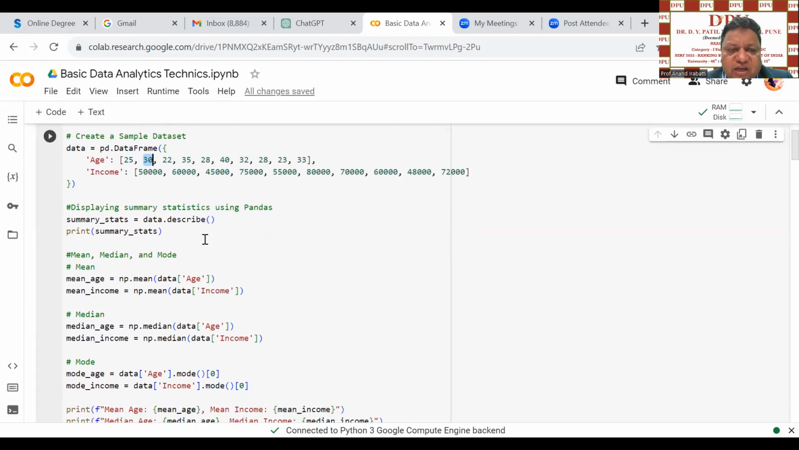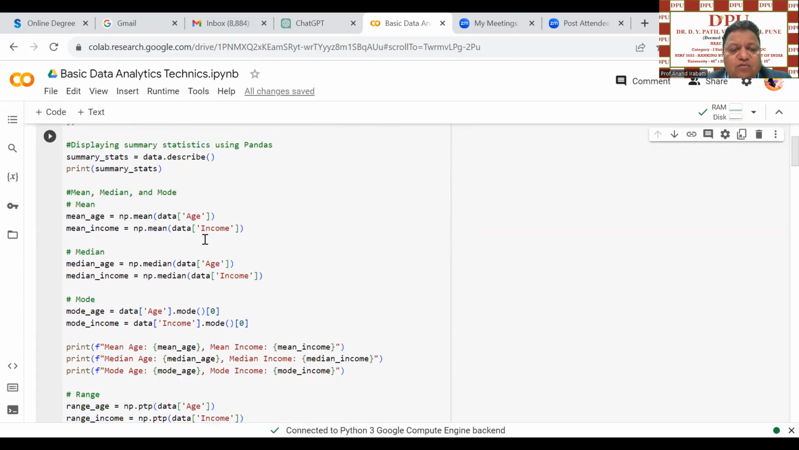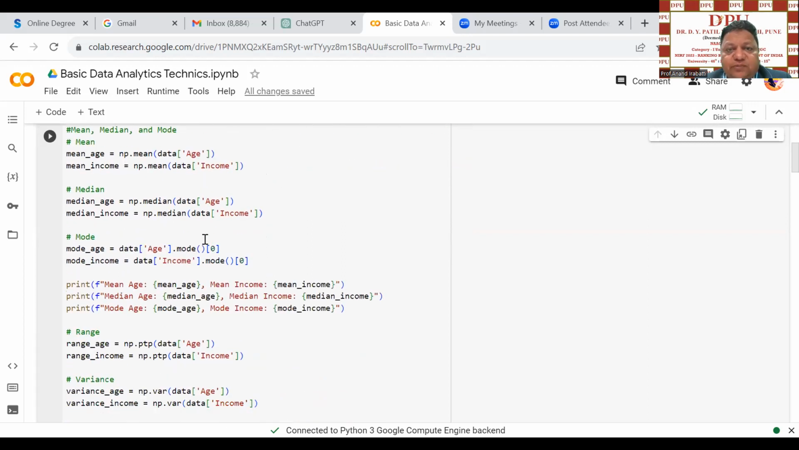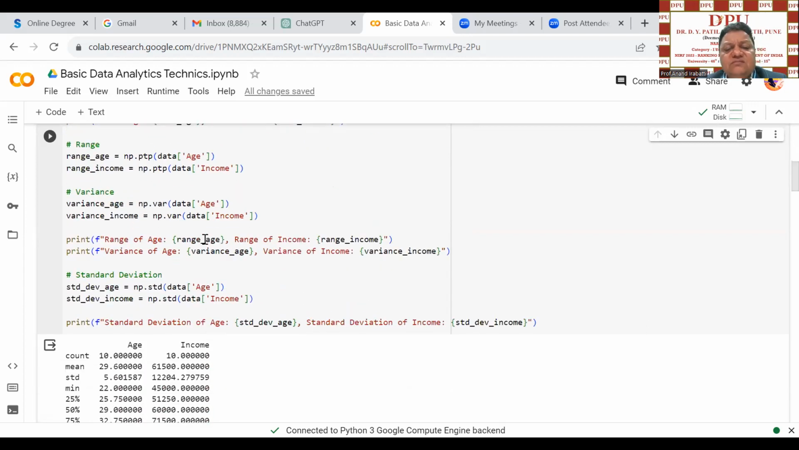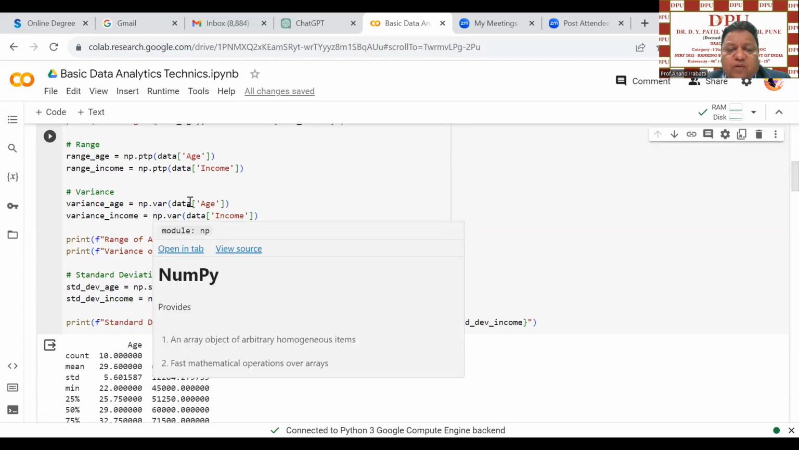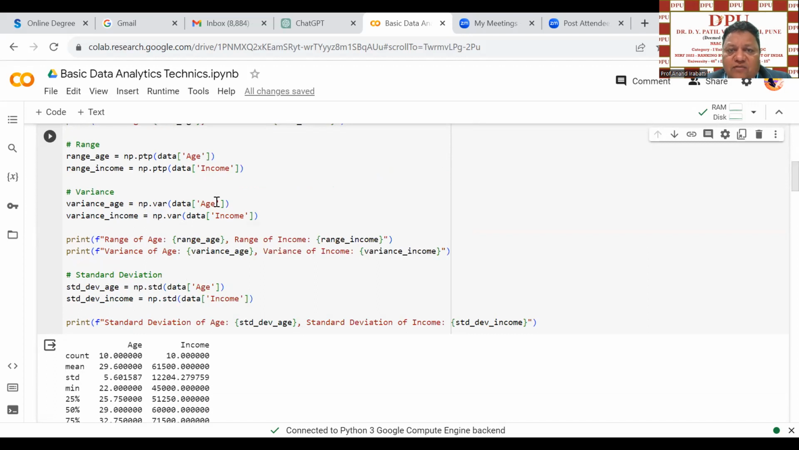But range will not give you the correct information, whereas variance will give you the correct information about the spread of your data points in your data set. So for that, we just need to call np.var, provide the data set and provide the column name. That will give you the variance for that particular column. In the same way, np.var of the data set income will give you the information about the spread of data of the column income.